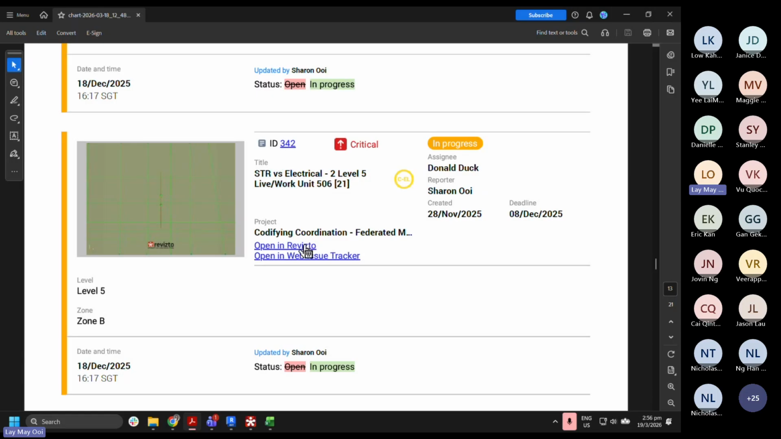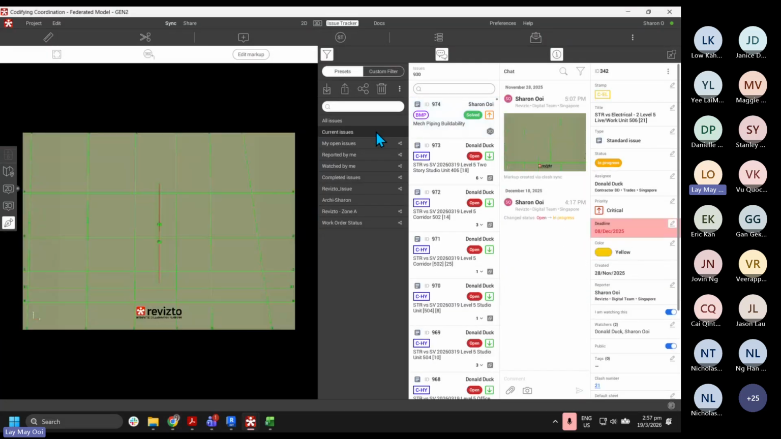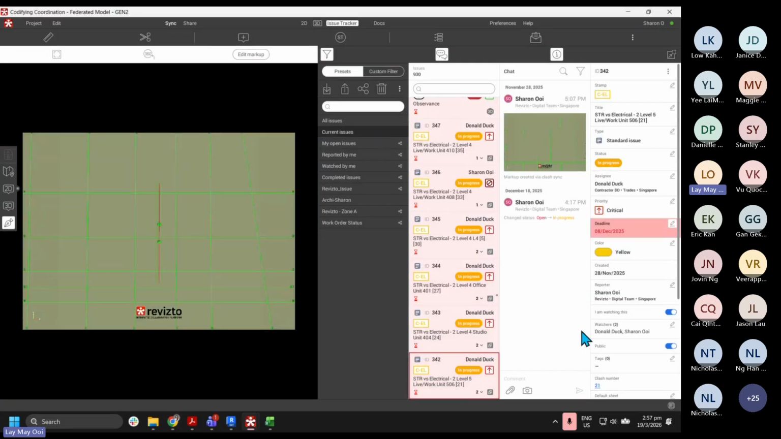What I can do is click on this open in Re.viz.to. When I click on it, it will bring me back to the desktop app, so it will jump to here. I'm exactly looking at this particular issue.